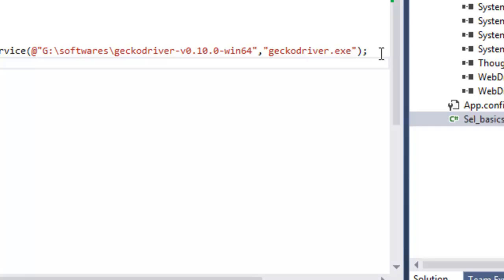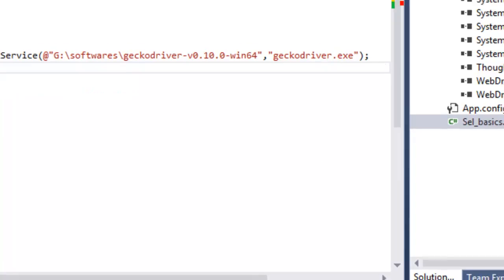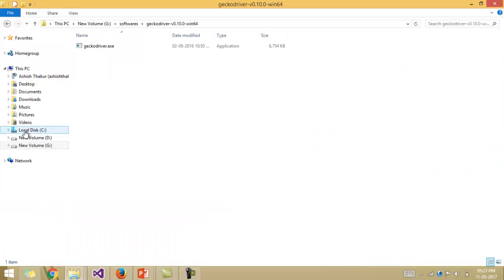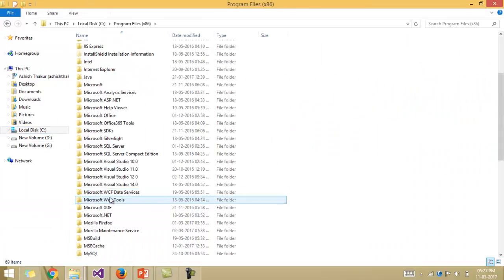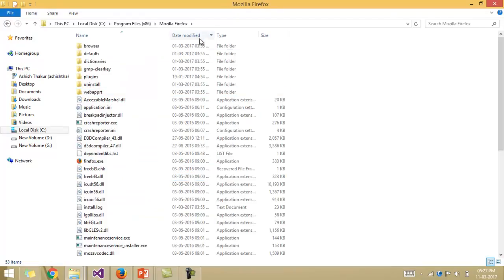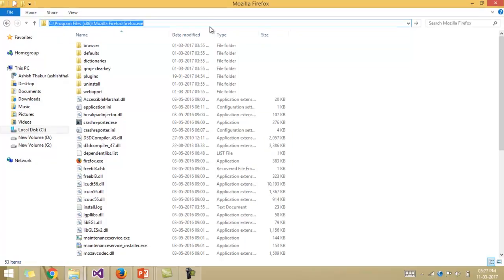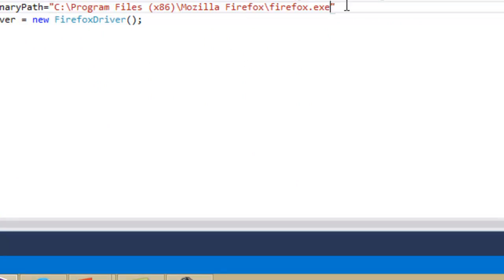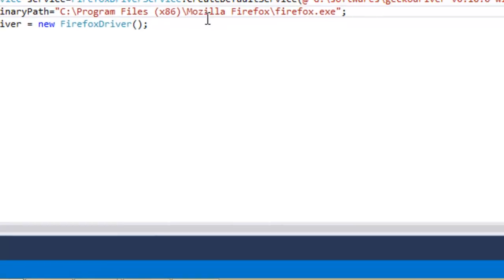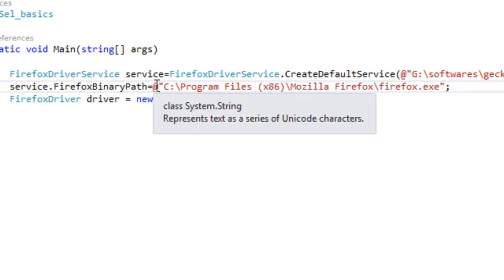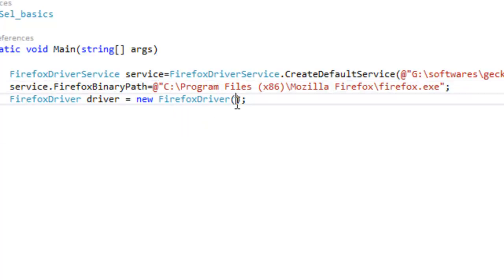Fine, and then after that we have to set the binary path of the Firefox browser as well. So my Firefox is installed in the C drive, program files, and I have Mozilla Firefox, and over here I have my firefox.exe file. I'll take this path and will keep it over here, and I put @ symbol. Okay, and then inside your Firefox driver you simply pass this service object. Okay, fine, and then one more thing.